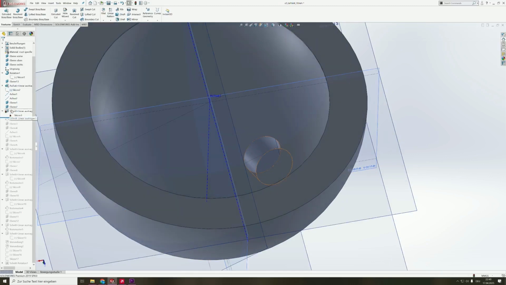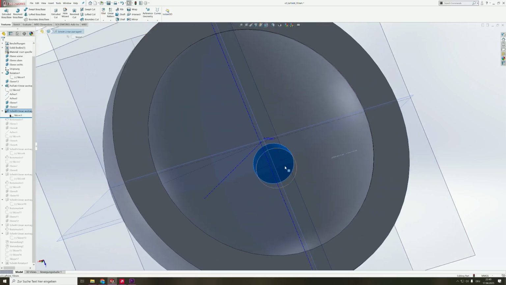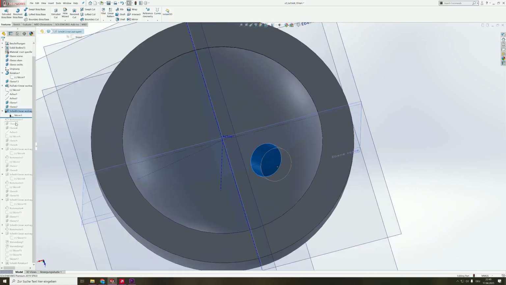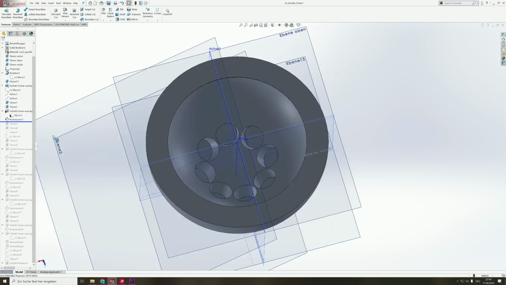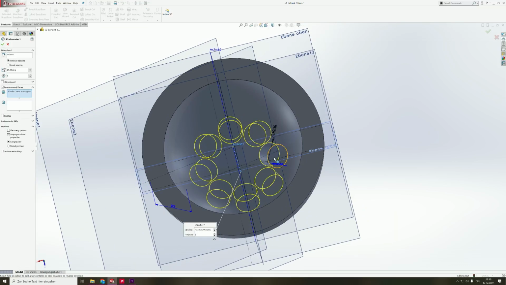And then I just used this extruded cut feature with the circle we just created to create our first hole in here. And of course we want more than one hole. And then I used the circle pattern feature. I'll just show you this. With this first hole that we created, we make 8 holes out of it.